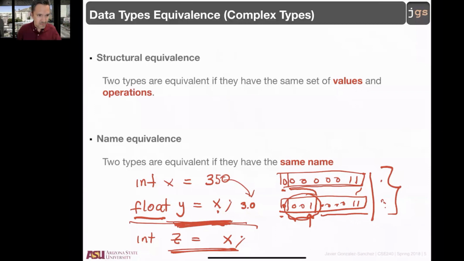We need to review the different options. Just be aware about this. Now, two scenarios. You can have this transformation or you can have this equivalence in two ways.